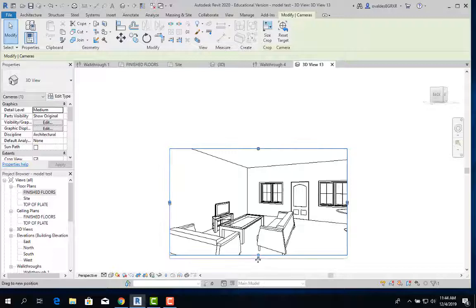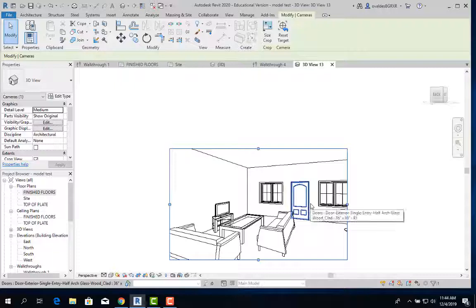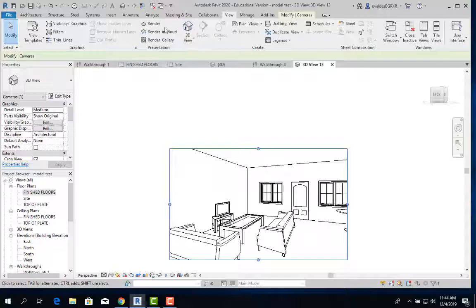All right, so in reality, I just place the camera, and what I'm gonna do, I'm gonna render it in the cloud, and I'm gonna tell it that I want a panoramic view of it. So to do that, we're gonna go to View, and we're gonna render, but we're gonna render in cloud.